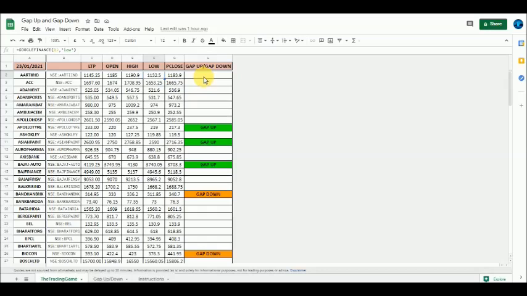And talking about this gap up or gap down, in this example I have taken the gap as 1%. So in case there is a stock with an opening of more than 1% or less than 1% from yesterday's closure, this sheet will show me those particular stocks. For example, here you can see in the column EH, there are three gap ups and two gap downs.